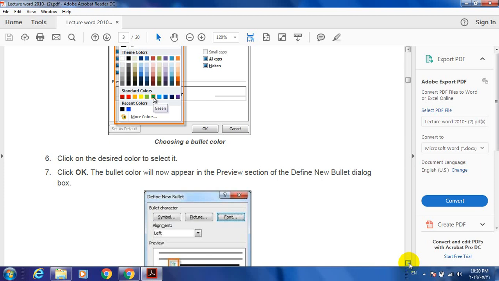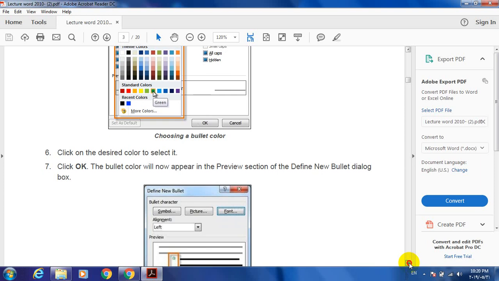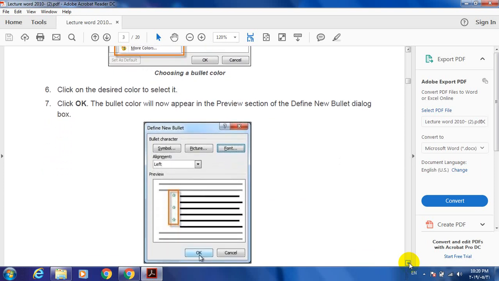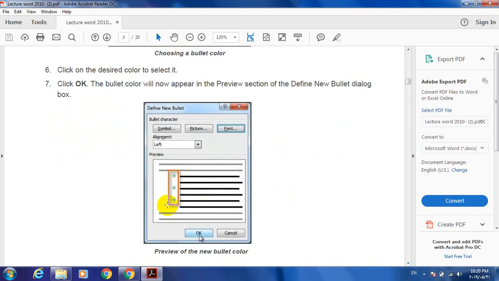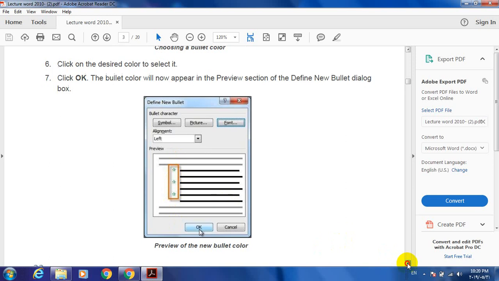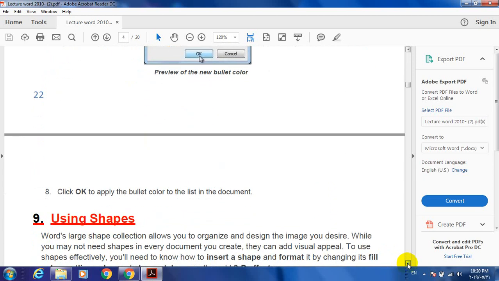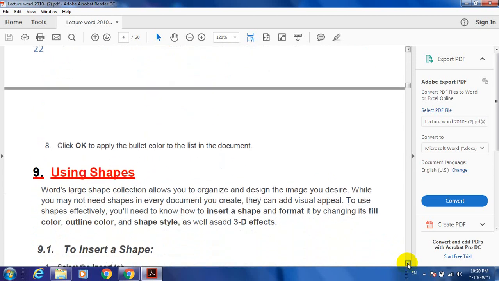Step 7, click OK. The bullet color will now appear in the preview section of the Define New Bullet dialog box. I choose the color green here for the bullet. Click OK to apply the bullet color to the list in the document.